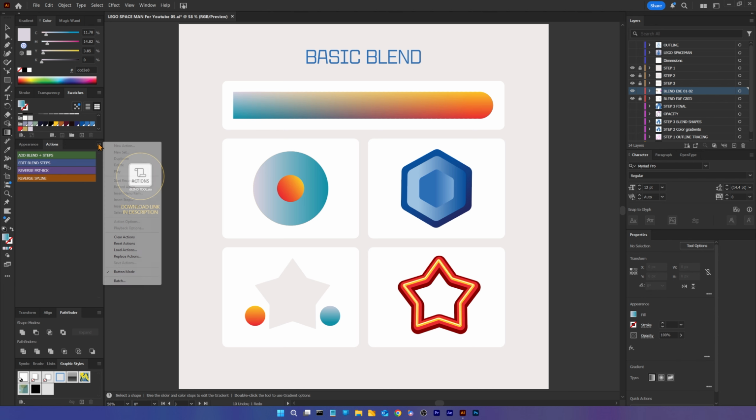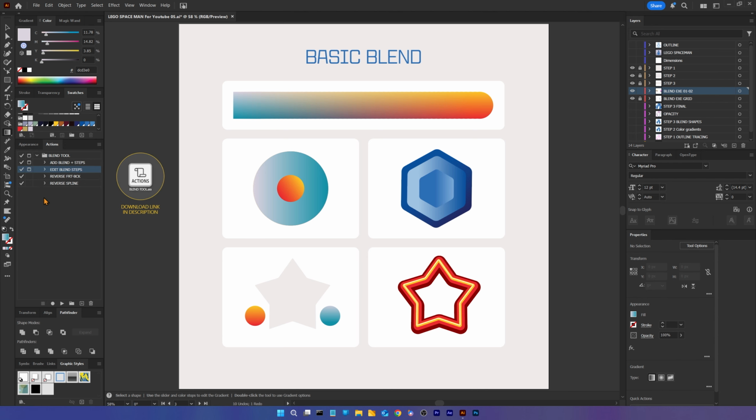I've enabled button mode for ease of use. You might see list mode first, but button mode is much simpler. Just one click and it's done. Let me show you how the 4 actions work in practice.